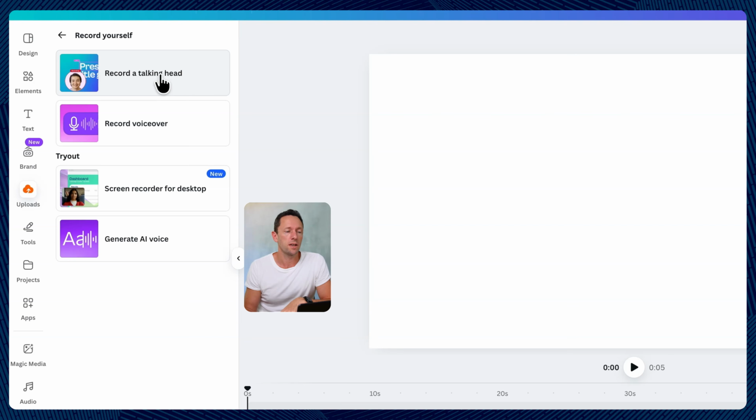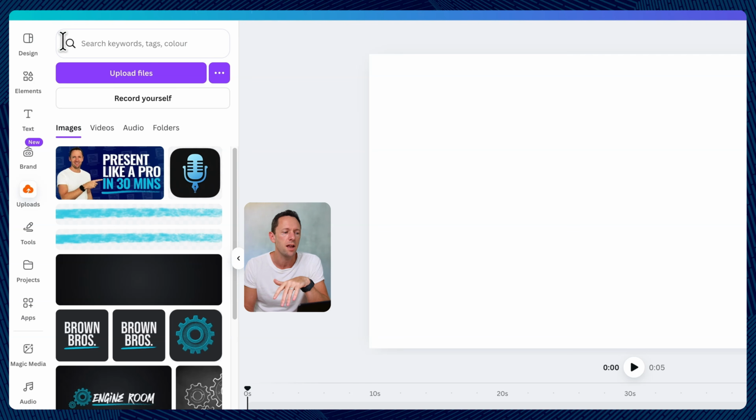So we can record a talking head video like I am now. We can even do screen recording directly in here too, or we could use this to record a voiceover. Now, if you do use the screen recorder, it does require you to download the Canva app onto your computer, but that's probably not a bad thing to do anyway. But for this one, I'm going to go back. I've already got some video files that I have uploaded, but if you do want to upload them, we just hit upload here.